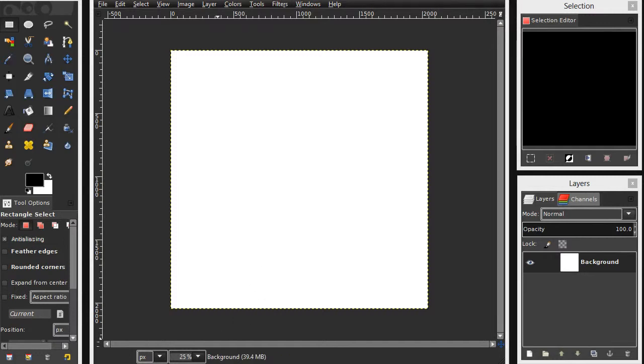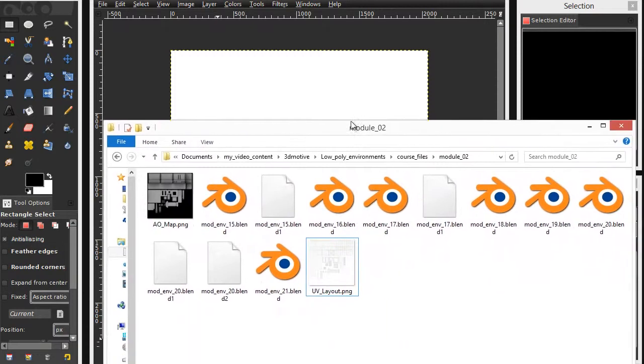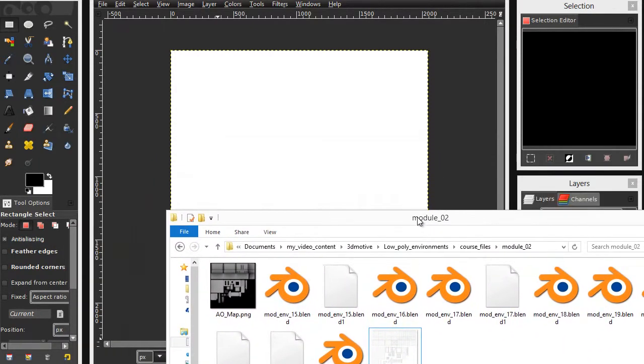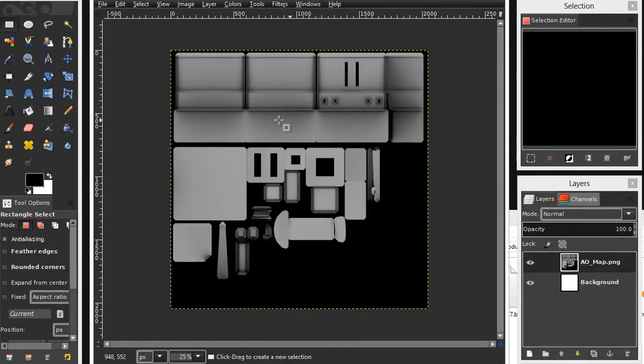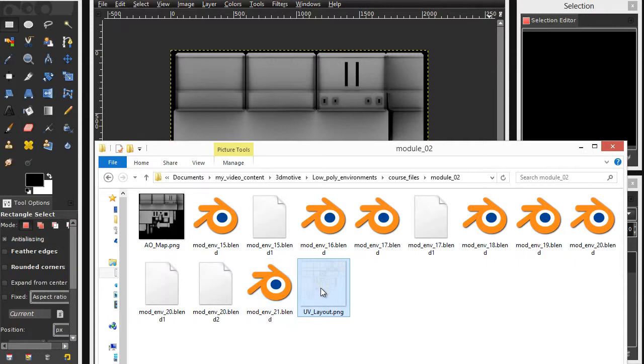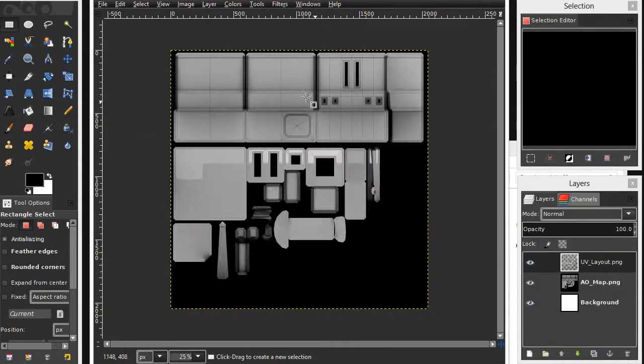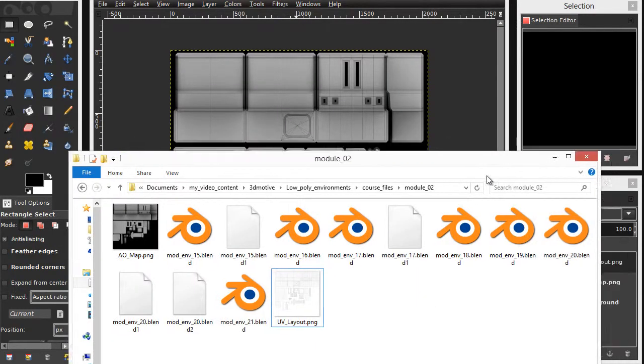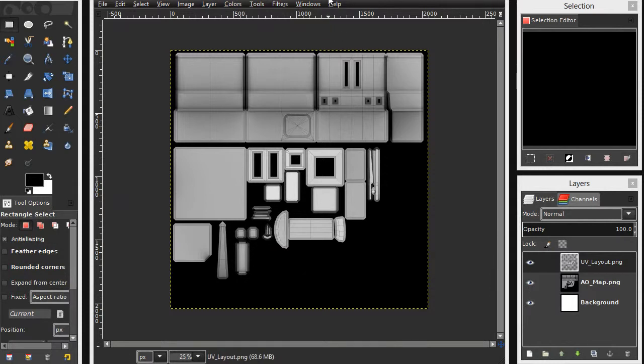To do that I'm just going to bring in a Windows Explorer window, which you can see here. I'm just going to move this down a bit, and I'll drag and drop the ambient occlusion map into our image, and it's added to the image as a new layer. You can see that in the layers panel we have the AO map. And I'm going to be just bringing in now the other UV layout, dragging and dropping that into the environment. Let's just get rid of the Windows Explorer window. And you can see now we have our UVs.